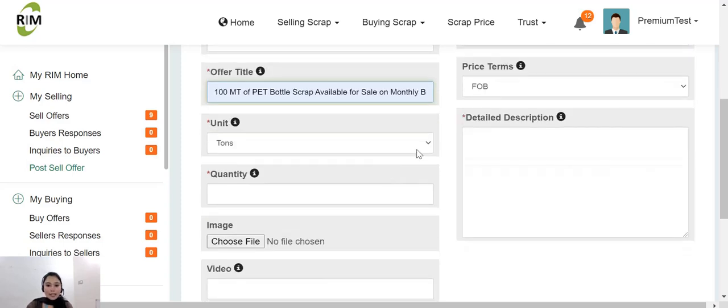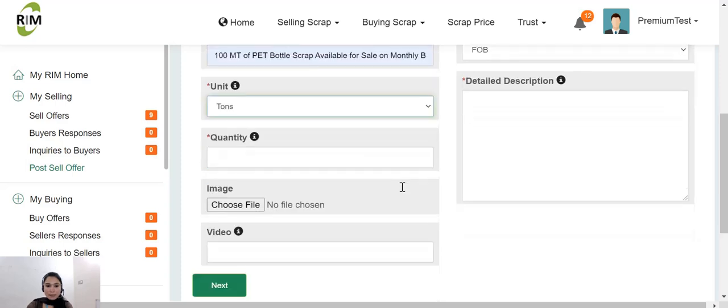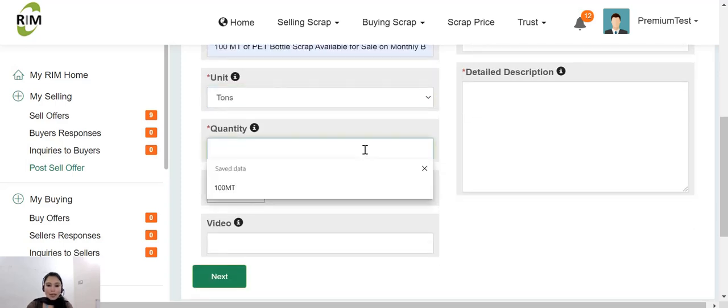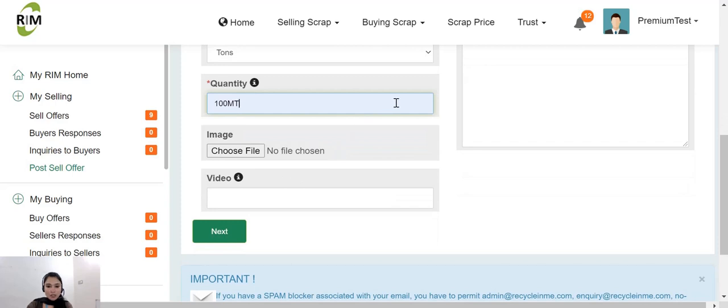And the next one is unit. In this drop down list, you can see tons, kilograms, number, LBS. So you have to choose any one of these. I'm going to select tons. And the next field is quantity. Here you have to mention the sell offer quantity. For example, 100 MT. Like this, you need to mention here.